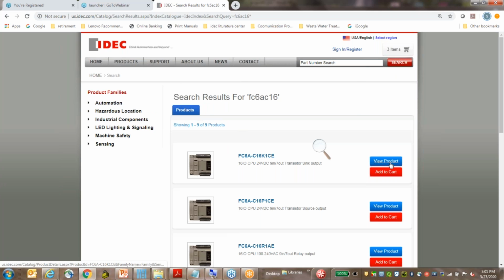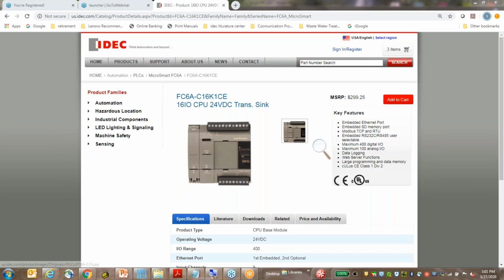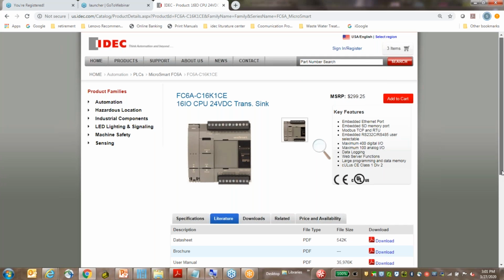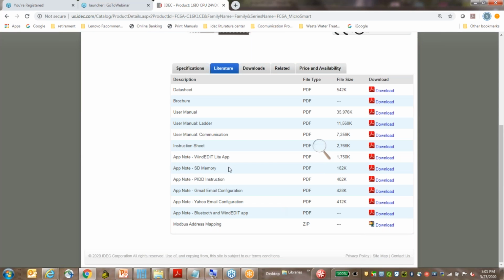So if I go to view product, there's a literature tab down here, and on the literature tab, you can see. Let me get this out of your way. I can scroll down to where I have the data sheet, the brochure. Here's the user manual. I could download that for free. The ladder manual, I could download that for free. The communication manual, I could download that for free. All right.